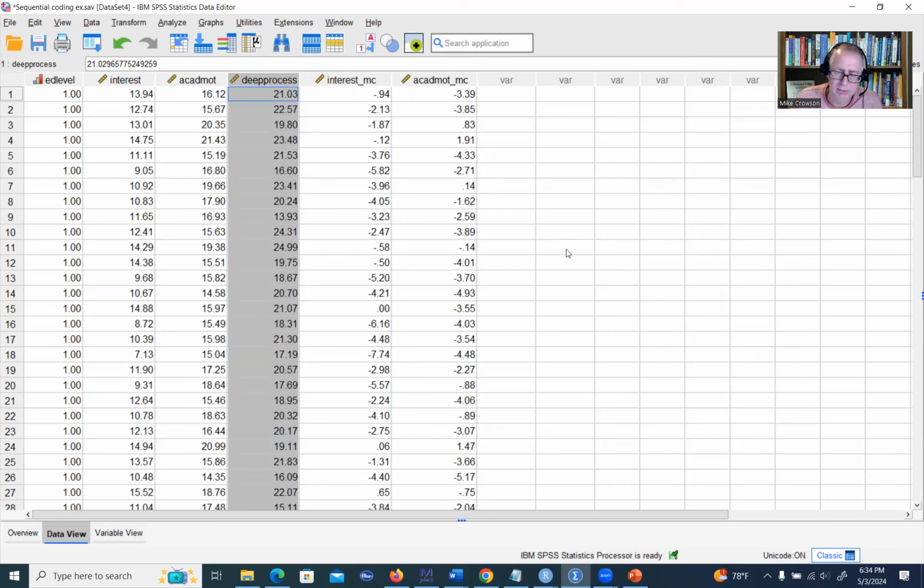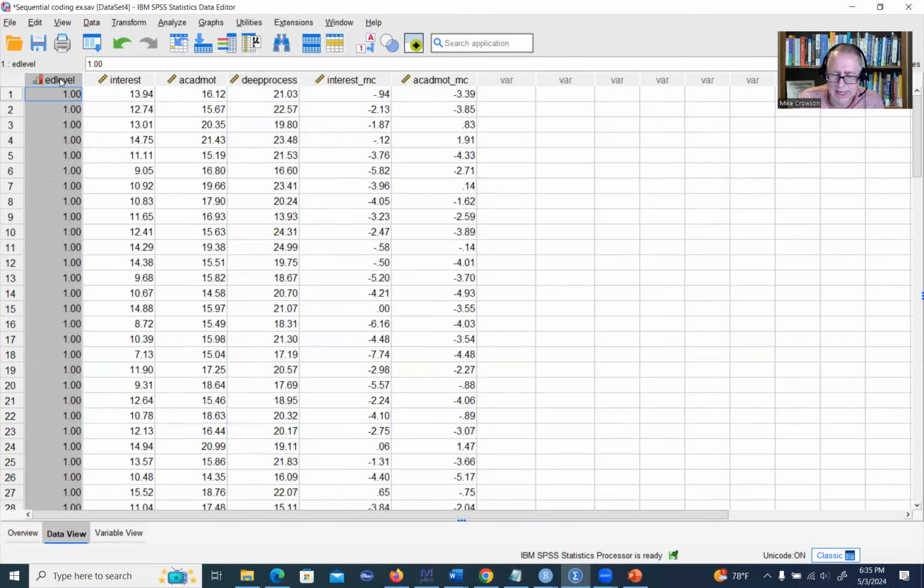In terms of the use of indicator codes, that's a fairly common way of including a categorical predictor in a linear regression. But sequential coding is another possibility that one might consider, particularly in those cases where you have an independent variable that is ordered categorical, like the one that we have in our data set. So let's draw a comparison between the use of indicator coded variables and sequentially coded variables.